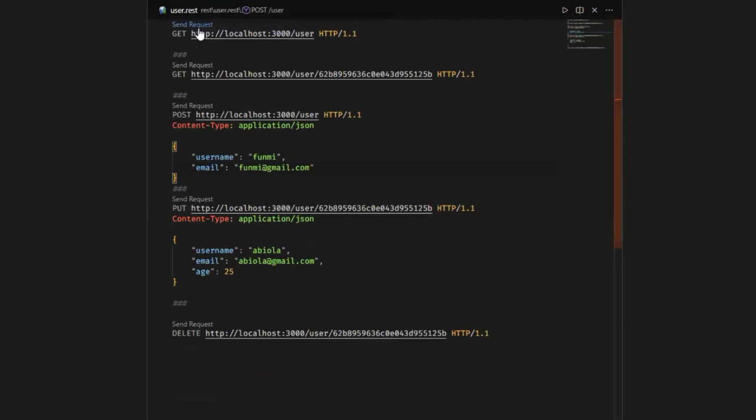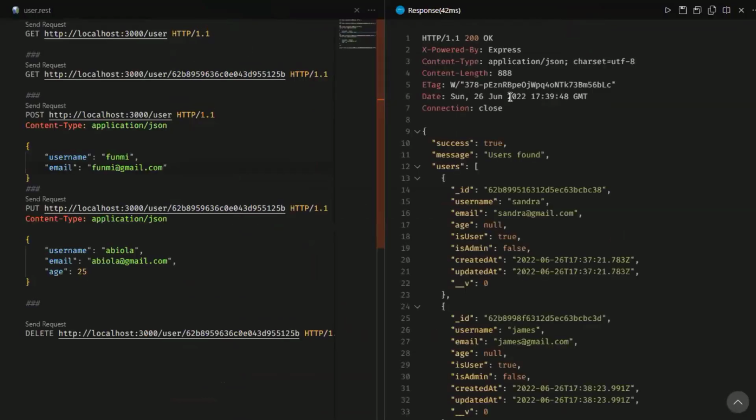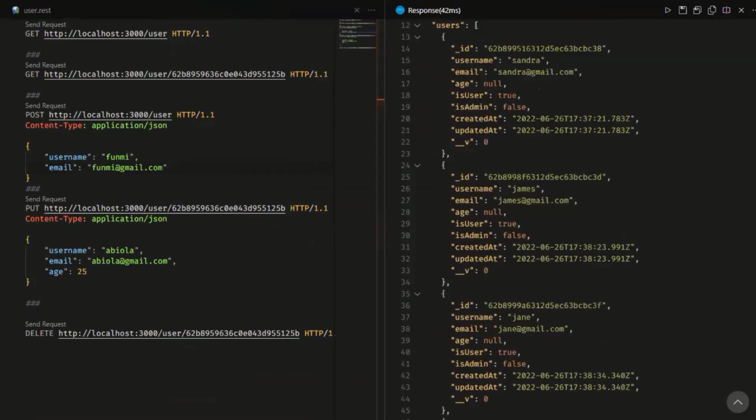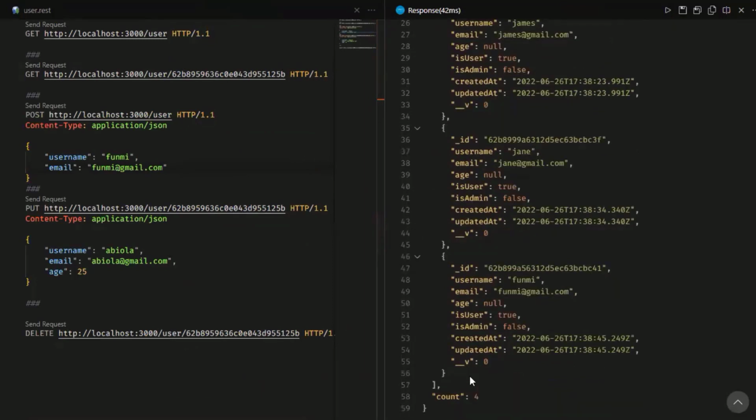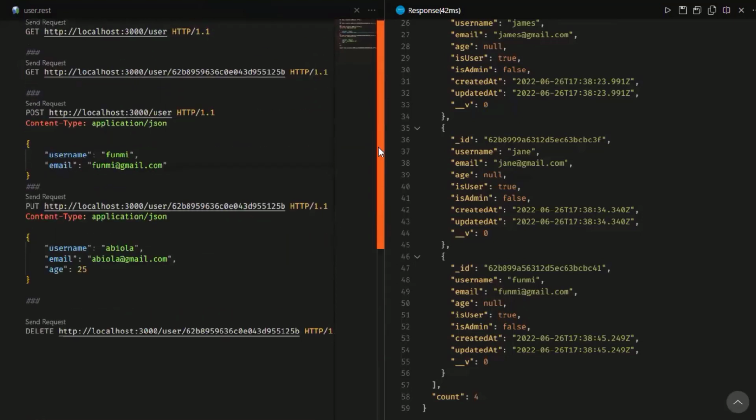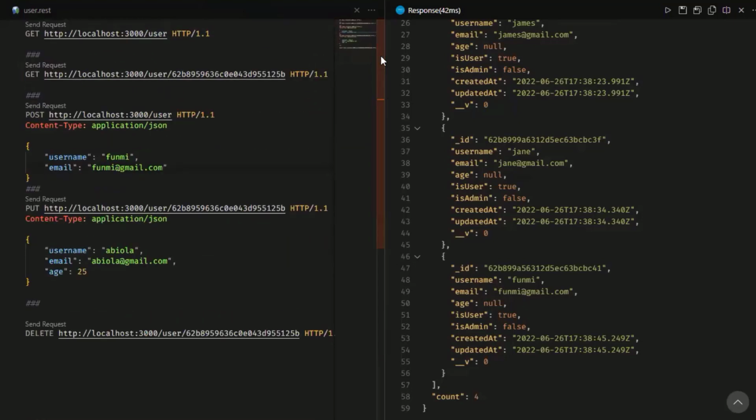Now let's get all users again. So let's just go down. So we have 4 users. So the count is 4. So this is how to work with MongoDB in Express using the package.